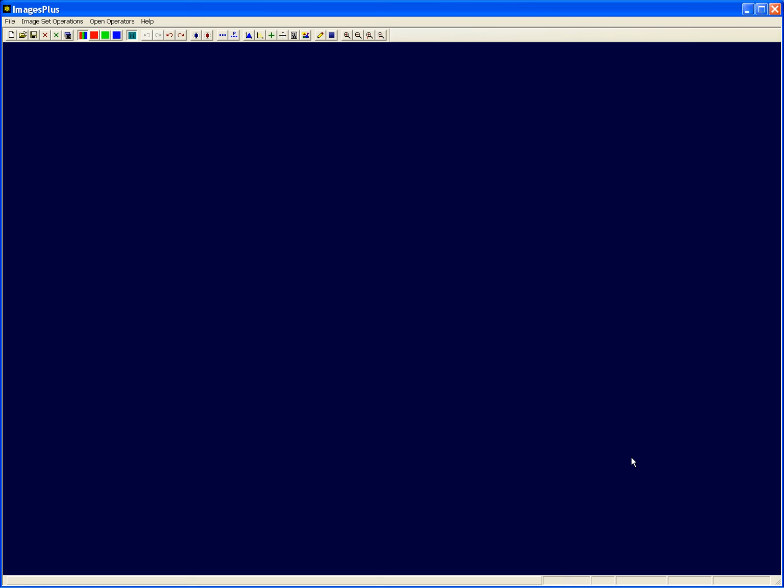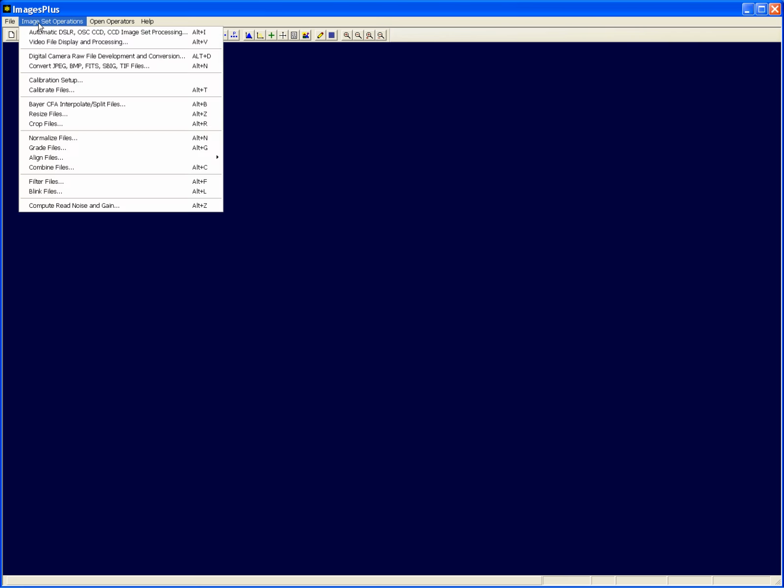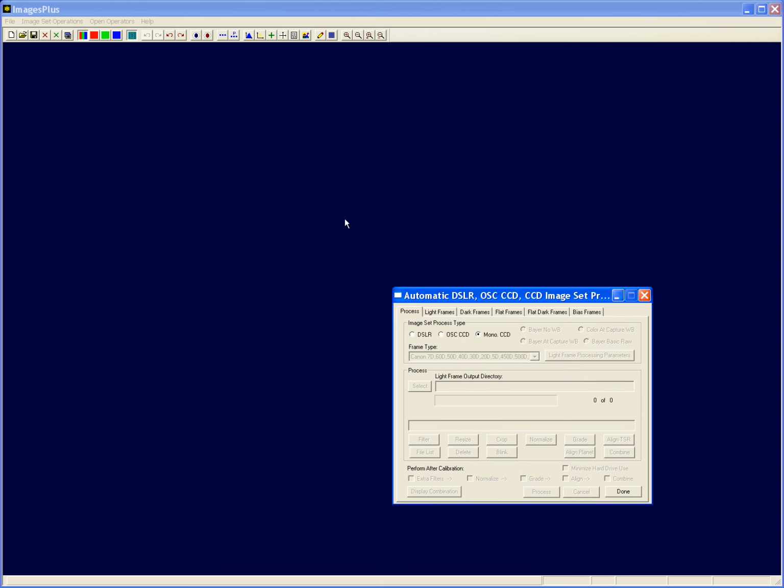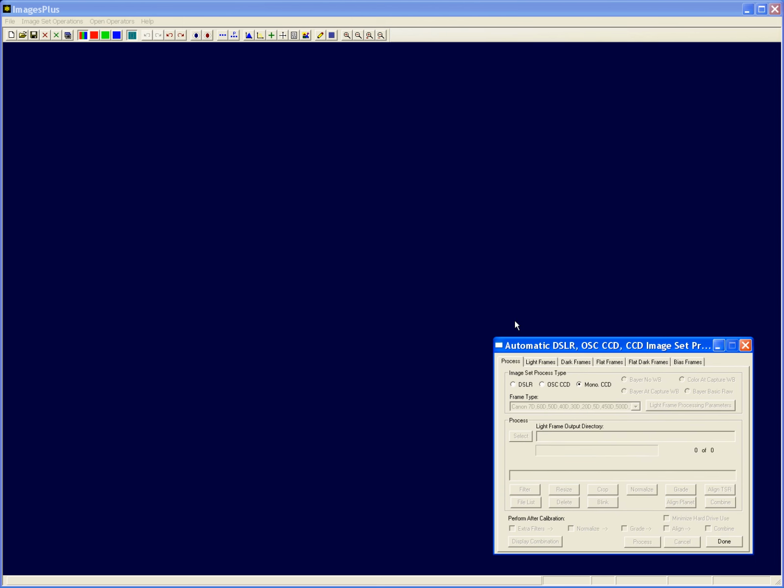I'd like to demonstrate the use of the automatic image set processing command to calibrate, align, and stack a set of images. The command is on the image set operations menu, and it's the first command. And it can be used with DSLR, one-shot color CCD, or mono CCD image sets. So let's open the command.